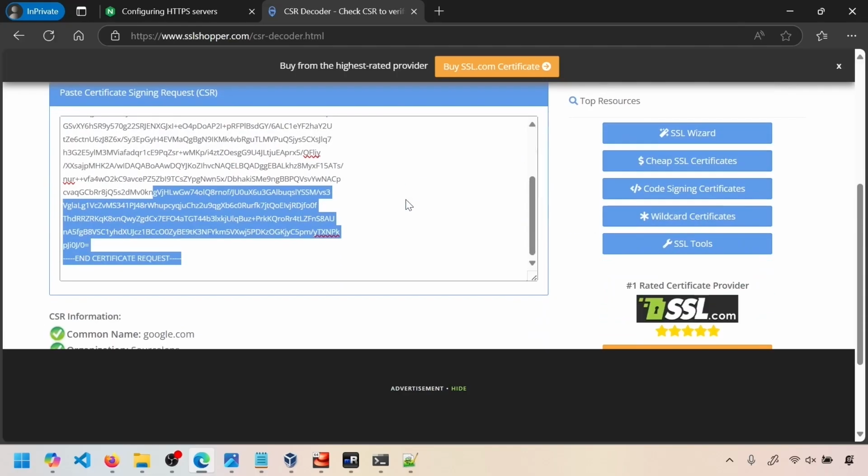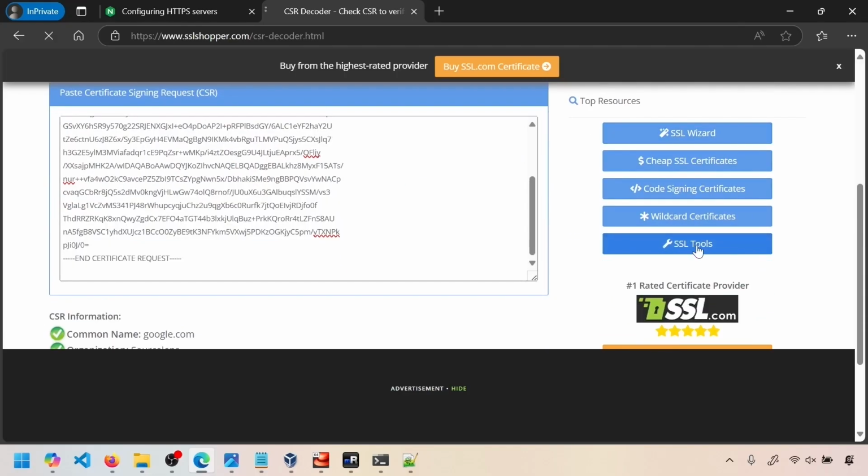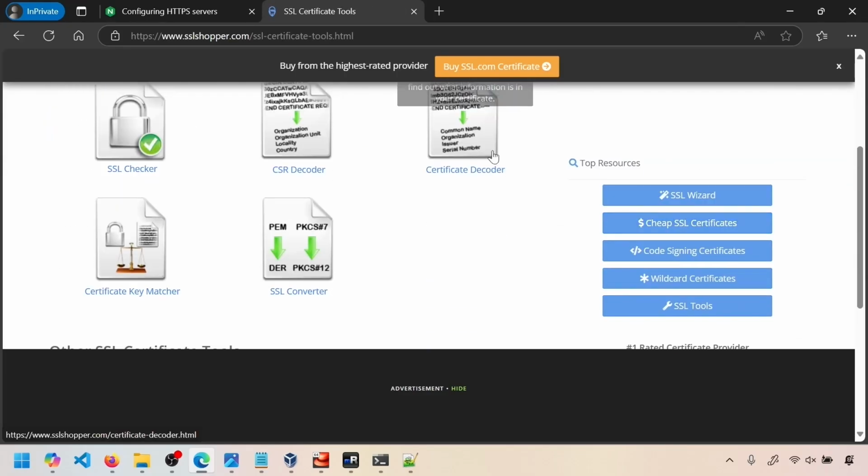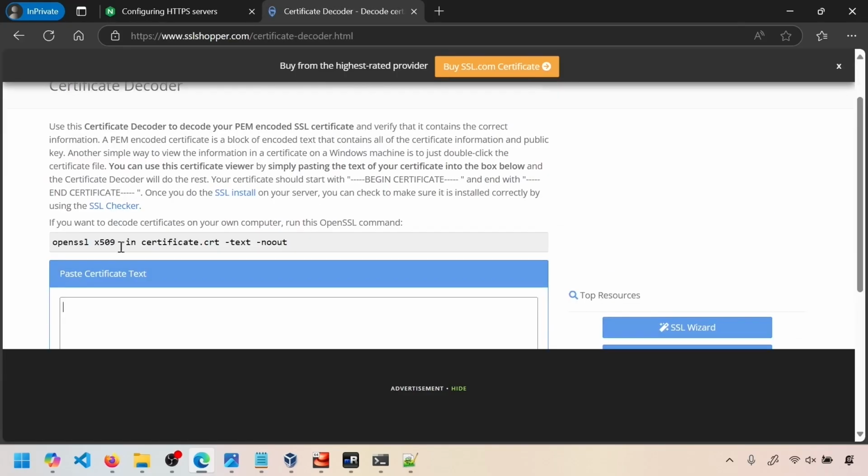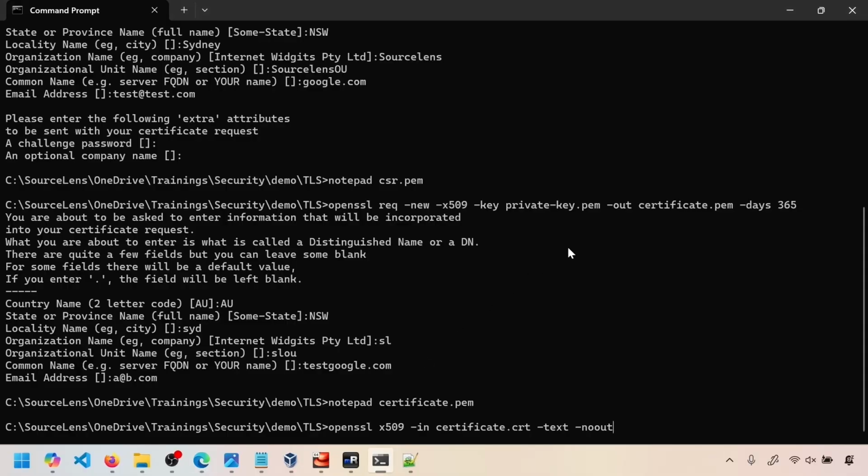Now let's have a look at the certificate. Again, going to SSL tools, then certificate decoder. Again, as you can see, openssl x509 -in certificate. The same options for OpenSSL right here: -text -noout. Let's execute this command. There is no harm executing this and seeing the output right here. Our file name is certificate.pem, not CRT. By the way, CRT is pretty similar, the same format as PEM.